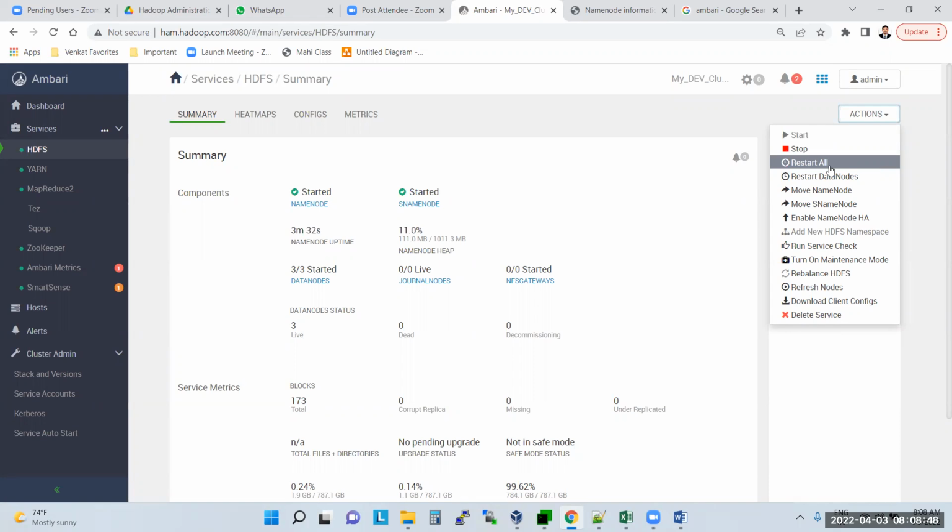HDFS means storage layer. A name node, data node, secondary name node will come here. Then restart all name nodes, data nodes, and secondary name nodes. Restart data nodes. These are all okay, very simple UI options. I don't need to explain them here.